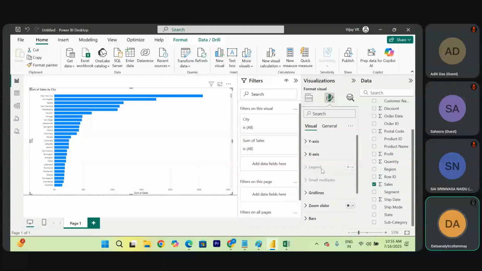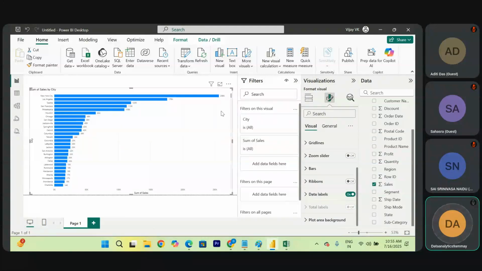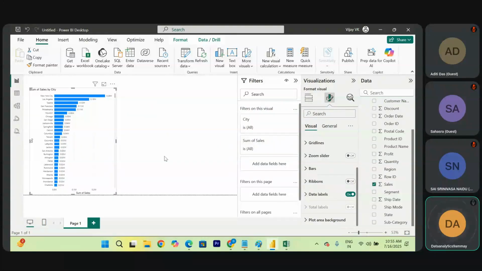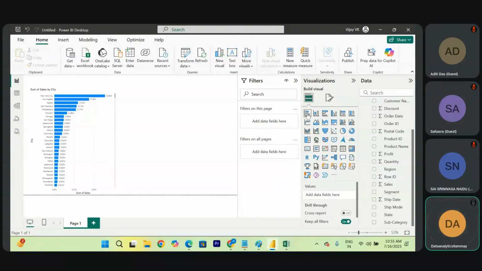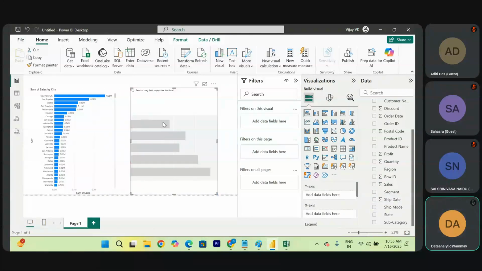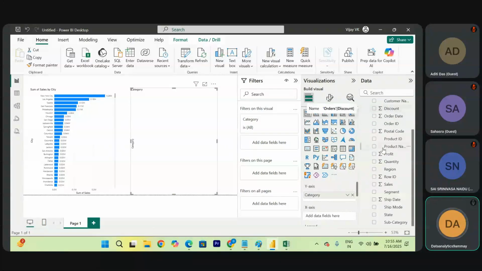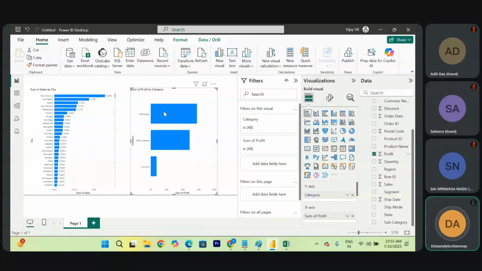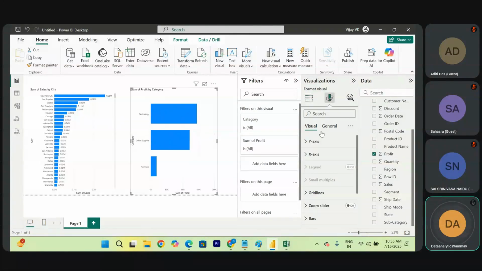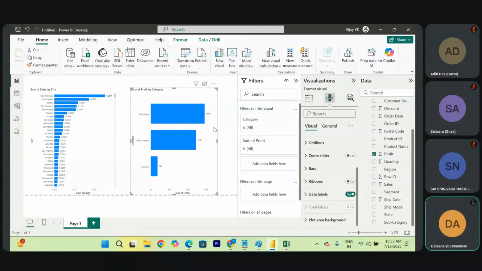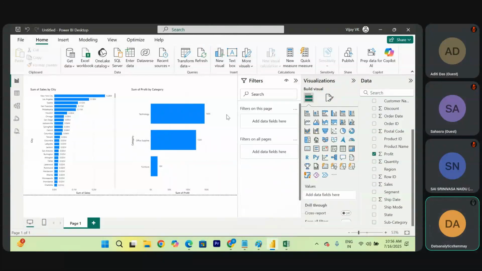So go here, go to format and turn on the data labels. Just like this. Now I click on one more chart here. I'm clicking on the category and I want to click on the profit. If I want to see the values here, simply go down to data labels and click turn on. Simple. So till here, do practice today.